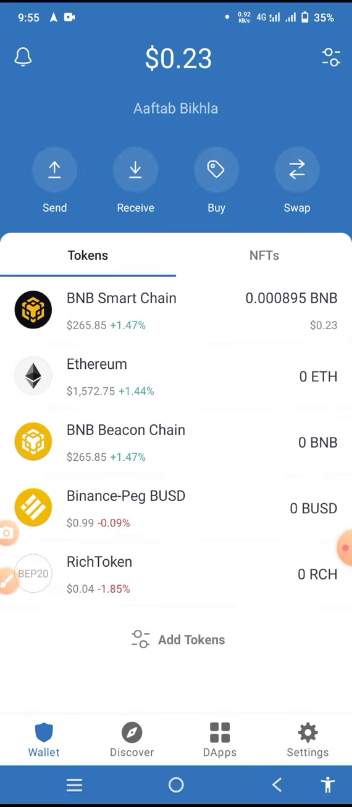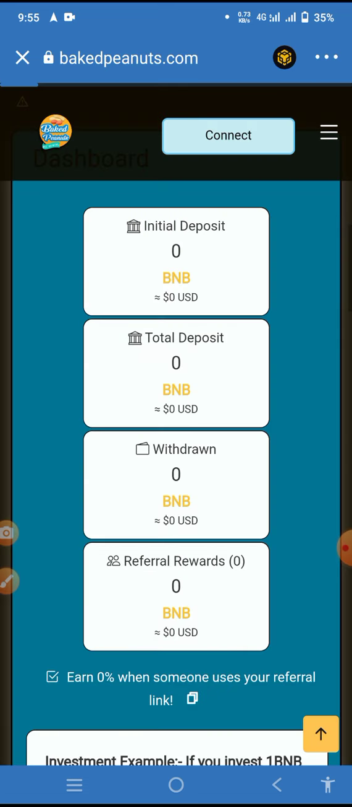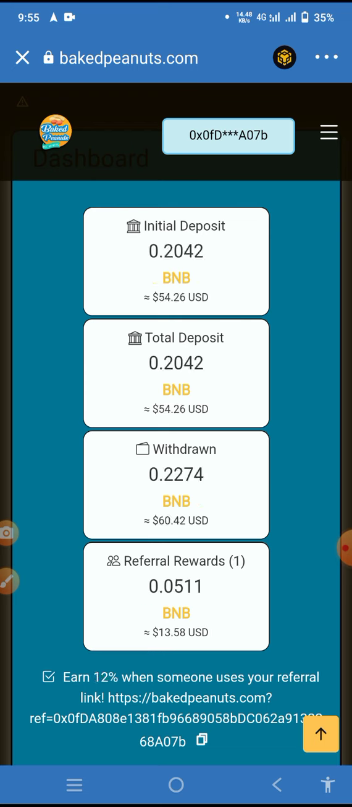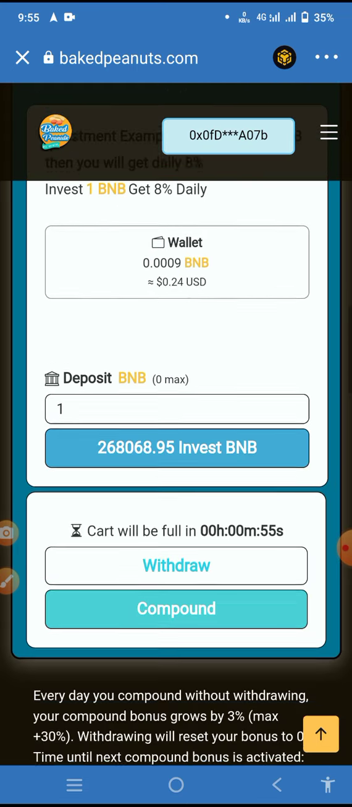So this is my Trust Wallet. As you can see, it is showing 0.23 USDT right now in my wallet. I will move to the website. Website name is bigpeanuts.com. My initial deposit is 0.0242 and my total withdrawal is 60 USDT, approximately 0.227 more than my investment, and I recovered almost my investment and I am now in profit.